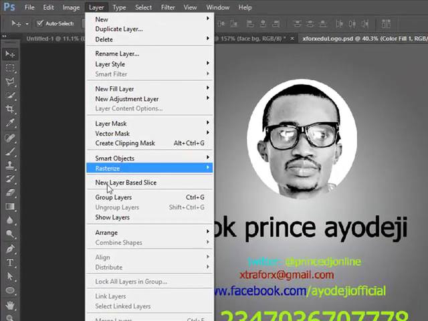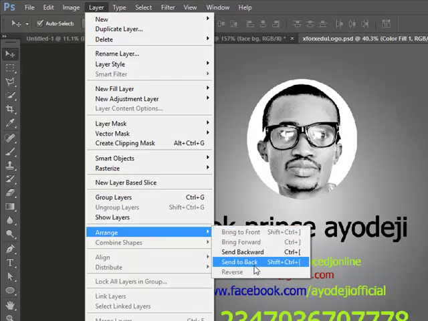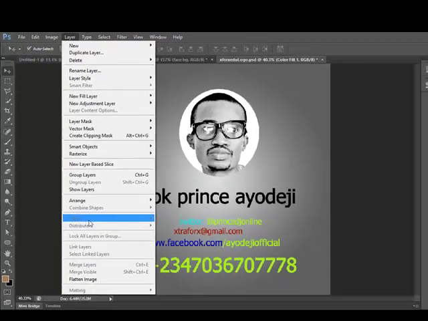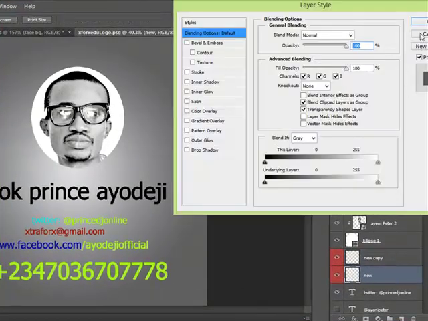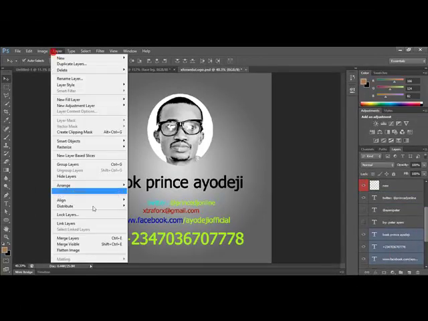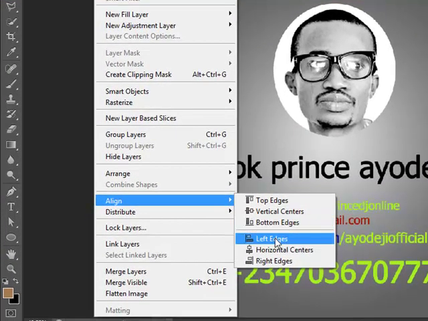Other stuff you can do with layers is rasterize and new layer based slice. You can group layers together as I've shown us. You can show a layer, you can arrange a layer, bring to front, send to back, and all those stuff. You can do your alignment and distribution with layers. When you pick two or more elements, you can align them the way you want. Let me pick 1, 2, 3. So now you go to Layer, and you see the alignment has been revealed. You can align to top, vertical centers, bottom edges, left edges, horizontal centers, and right edges. So that's what you can do.